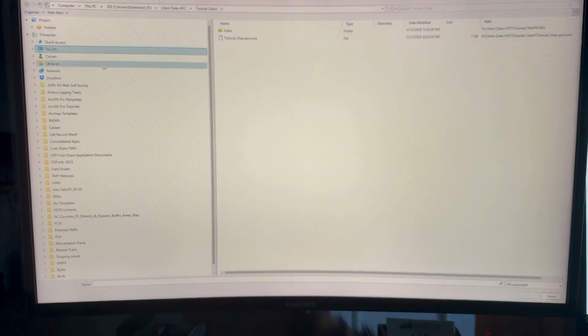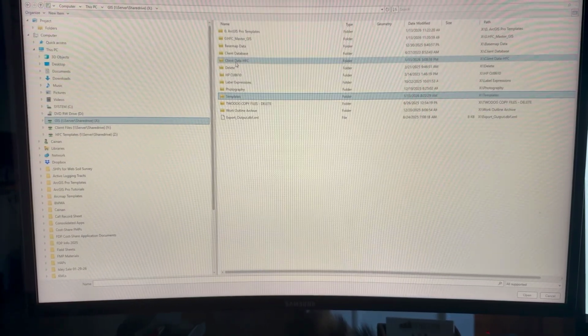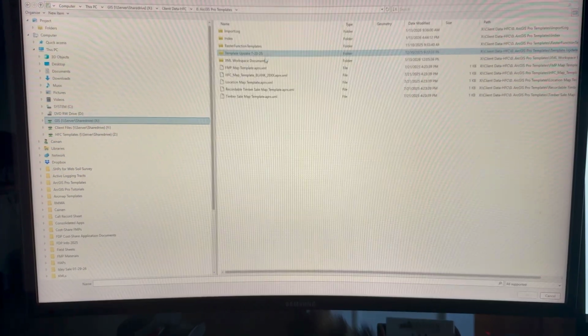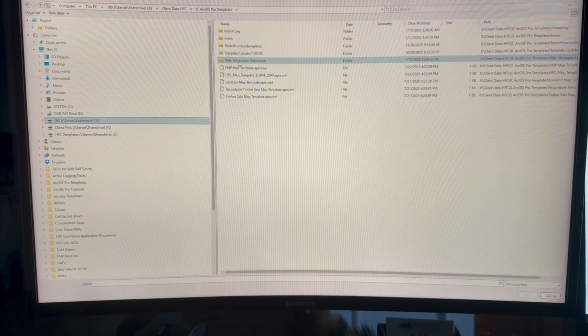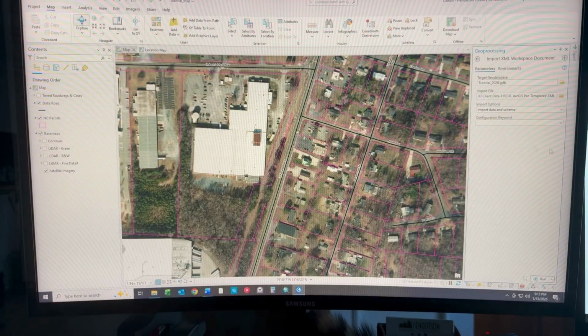So click that, and then you're going to navigate back to where you got your template and the X Drive, client data HFC, ArcGIS Pro templates right at the top. And then you're going to go to this folder, XML workspace document, and it's the only file in here. Import me to fill file geodatabase with layer templates is what it's called. Just double click it. You don't have to change the import options or the configuration keyword. You don't have to change anything else. Just click run down at the bottom.